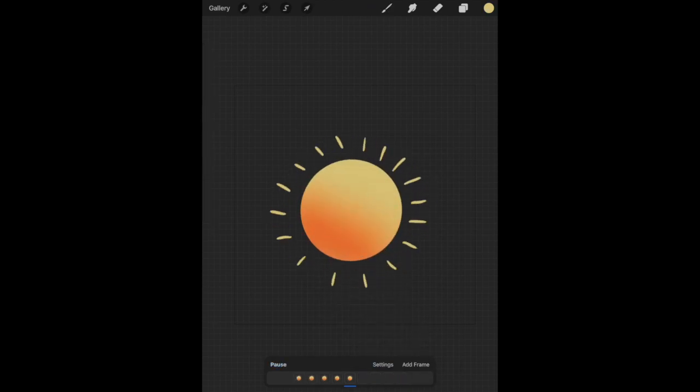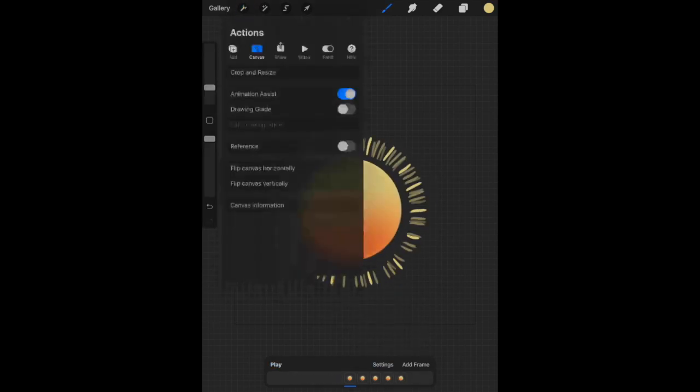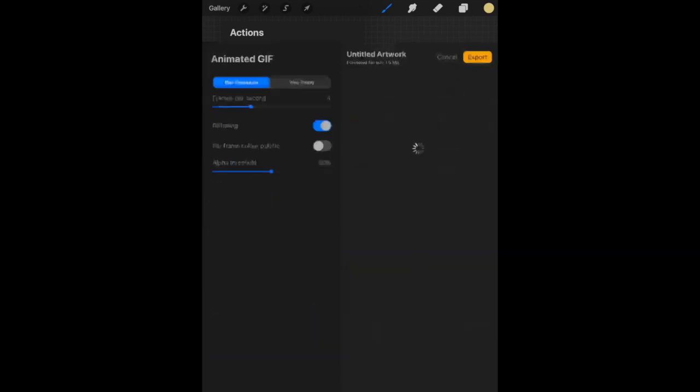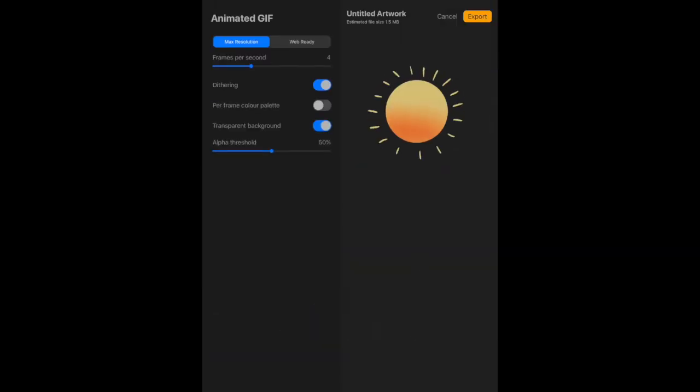So now we're going to export it. So if you go into that top left corner and you click that wrench again and go to share, and then there's a few options at the bottom. So we're going to click on animated GIF. And you can see you can still change those options here before you export. So the frames per second, make sure it's a transparent background, and then you can hit export.